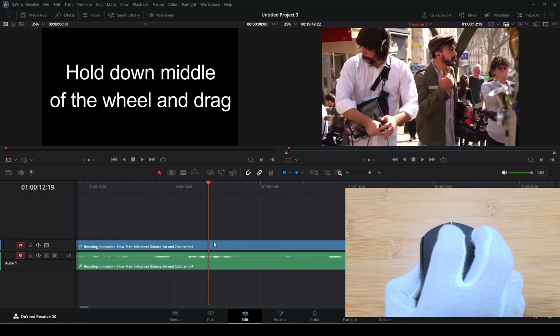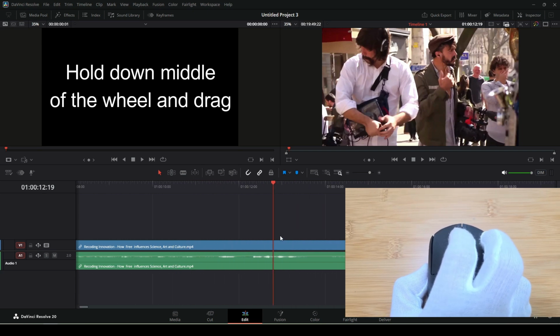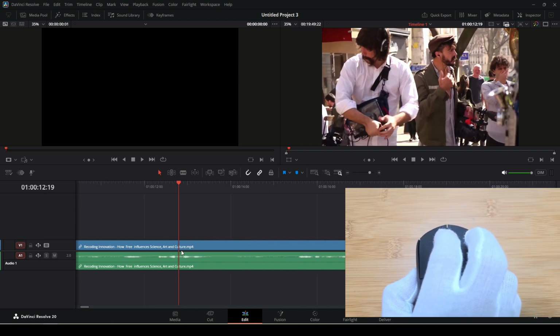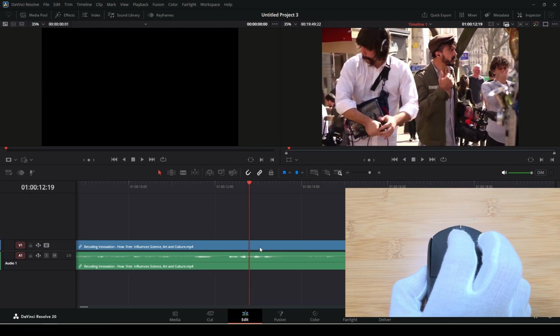The other trick is that you can hold down the middle button by pressing the center of the rotary wheel and drag the mouse to gently move the timeline. Again, press down on the middle of the wheel and drag. It's a more fluid, grab-and-move kind of navigation.